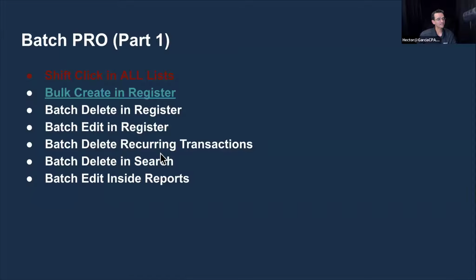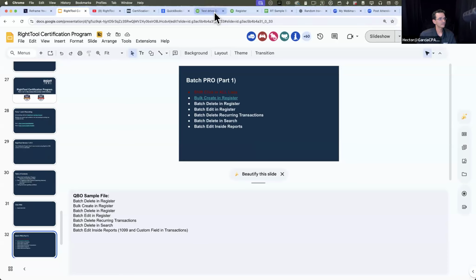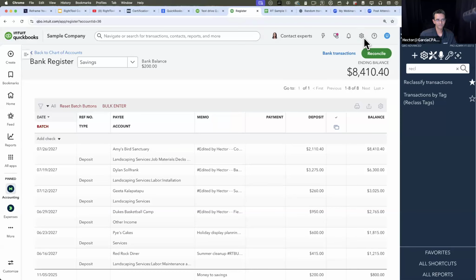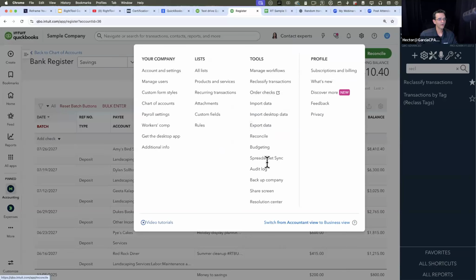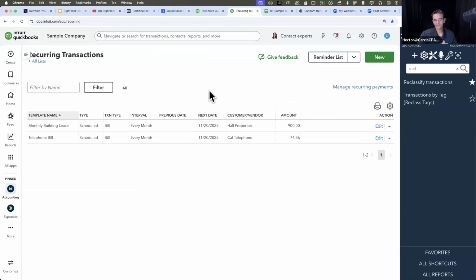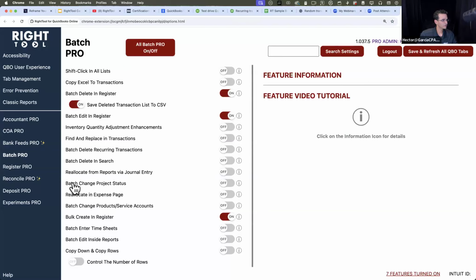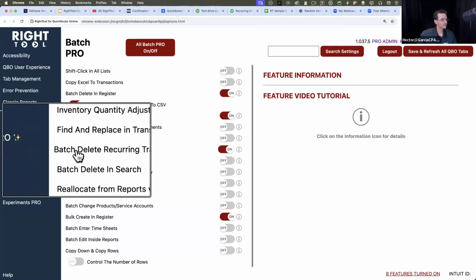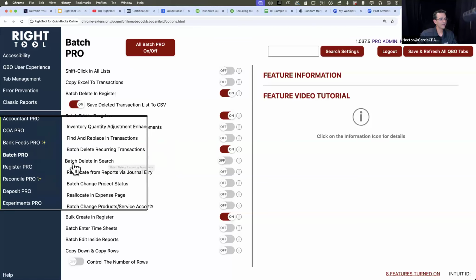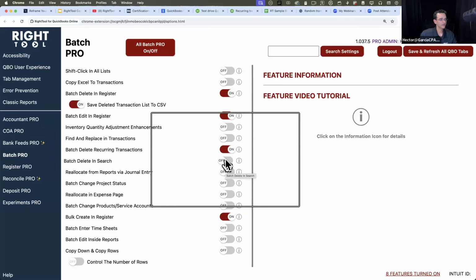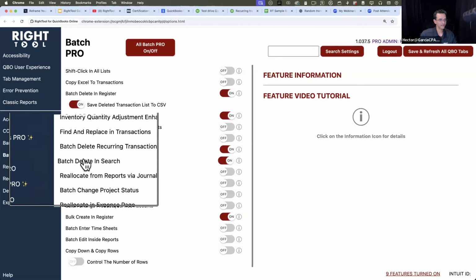So let's talk about batch delete recurrent transactions. This one is super simple, exactly as it says. When you have a bunch of recurrent transactions that shouldn't exist anymore, you entered them by mistake, whatever happens to be. This is not a good example because there are only two of them, but in either case, this is where it will work. So I'm going to go into settings, and I'm going to turn on batch delete in recurrent transactions here. I'll go ahead and turn on batch delete in search as well, just so we can cover both of these batch deletes at the same time.